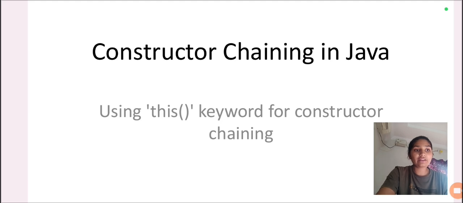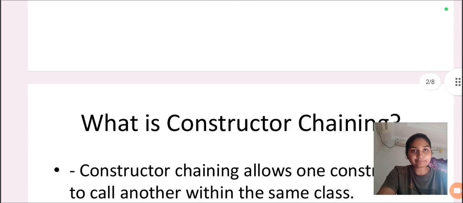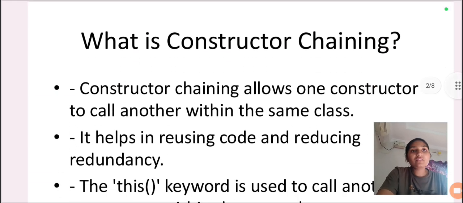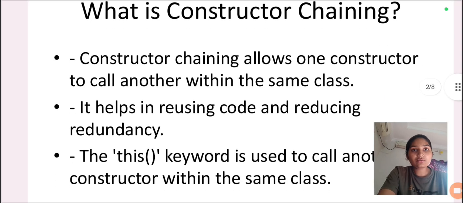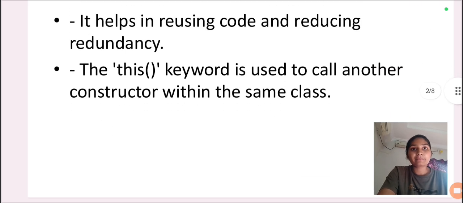How one constructor can call another constructor within the same class using this keyword. First of all, we will see what constructor chaining is. Constructor chaining is also called constructor overloading. Constructor chaining allows one constructor to call another within the same class. It helps in reusing code and reducing redundancy. This keyword is used to call another constructor within the same class.